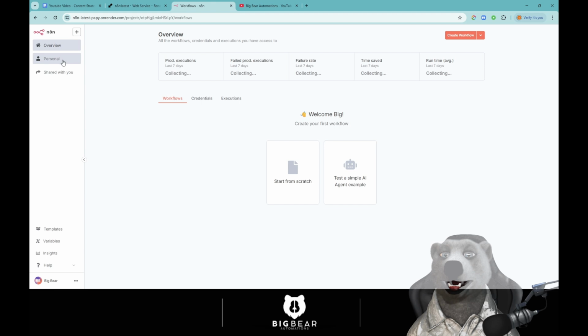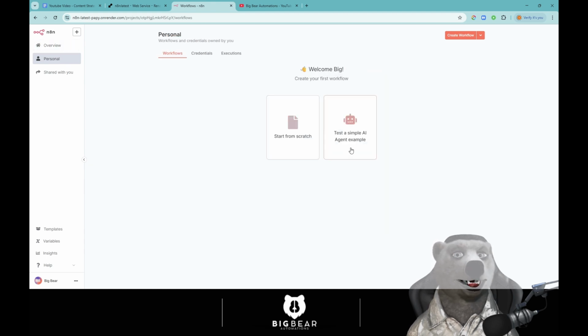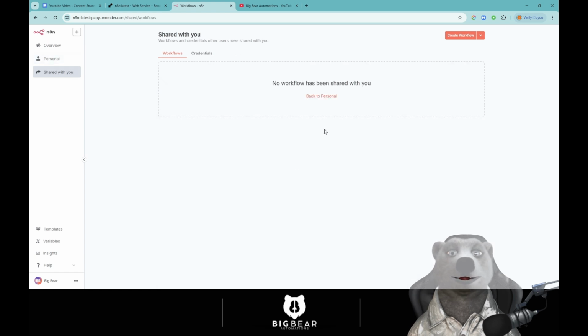So personal, which is again same concept as overview. You just have your workflows in here, shared with you. Again, these are ones that are going to be shared. I don't think we can share on self-hosted, or I haven't been able to before, so this is new, so we could teach this. We can have a look at this and see whether we can do anything with it.